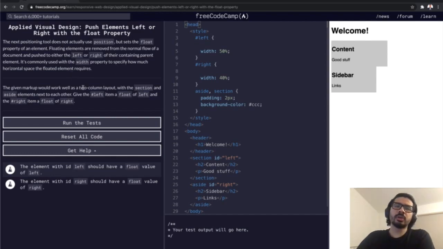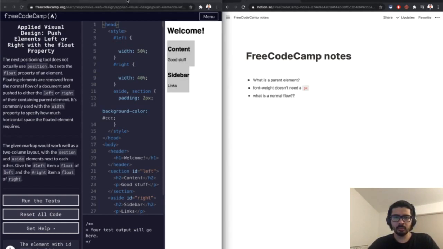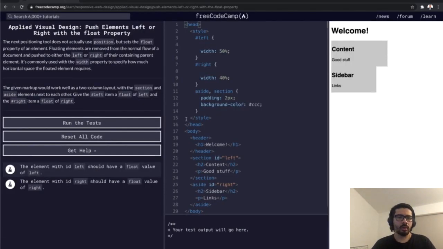The next positioning tool does not actually use position but sets the float property of an element. What the hell is a float property? Floating elements are removed from normal flow. What's a normal flow? Why does it keep saying normal flow? Alright, floating elements are removed from the normal flow of a document and pushed either to the left or right of the containing parent element. It's commonly used with the width property to specify how much horizontal space the floated element requires.